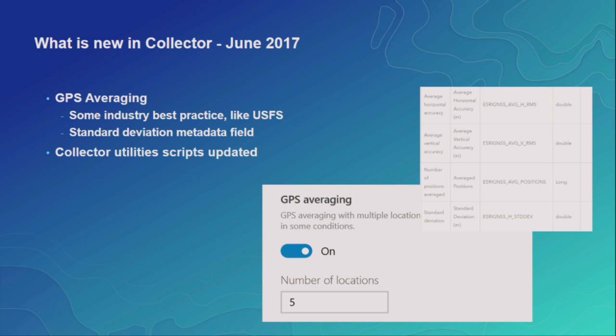With the introduction of GPS averaging, we added 4 new metadata fields, as you can see on the right, that will capture data only when averaging is enabled. The fields that Morgan showed you, some of those will be on or off depending on whether averaging is enabled, because some of them just don't apply to an averaging workflow, which is all described in our documentation in more depth.